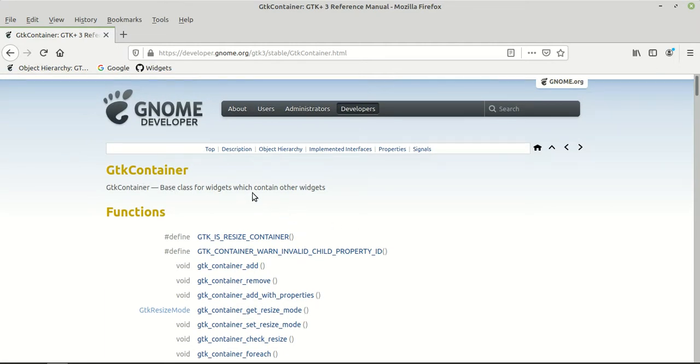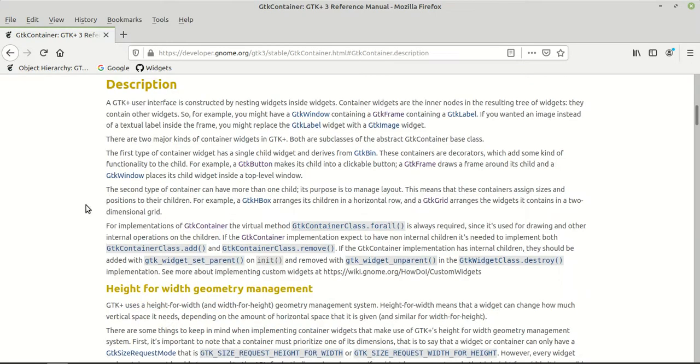So basically we saw what a GTK container is, and its main description is quite big. A GTK user interface is constructed by nesting widgets inside widgets. It's something like if else, and then you put a lot of if else inside an if or else, nothing more. Container widgets are the inner nodes in the resulting tree of widgets, so they contain other widgets. For example, you might have a GTK window containing a GTK frame containing a GTK label. If you wanted an image instead of a textual label inside the frame, you might replace the GTK label widget with a GTK image widget.